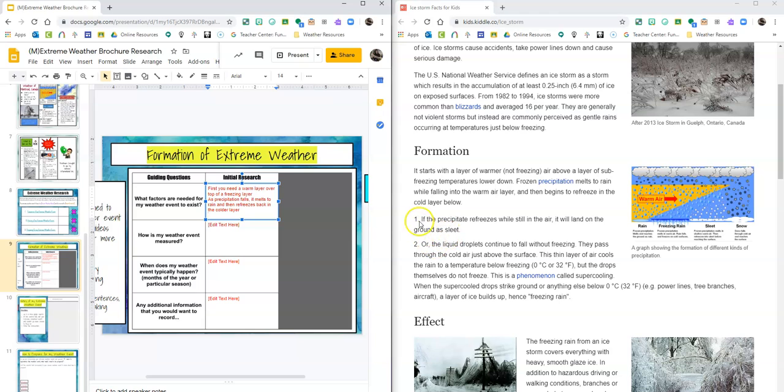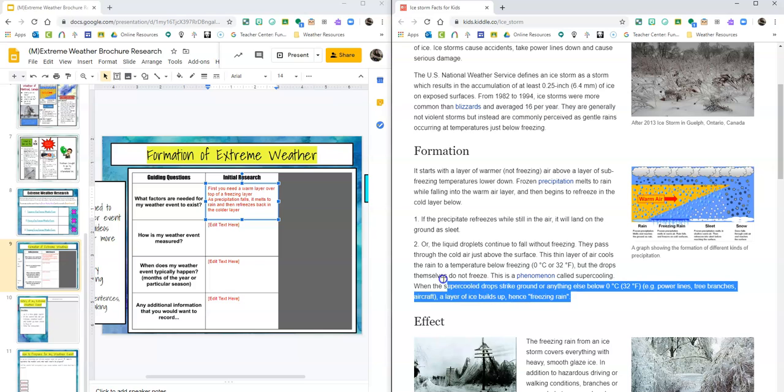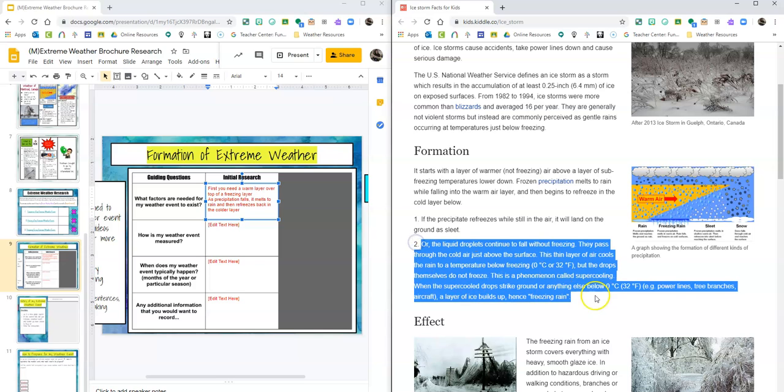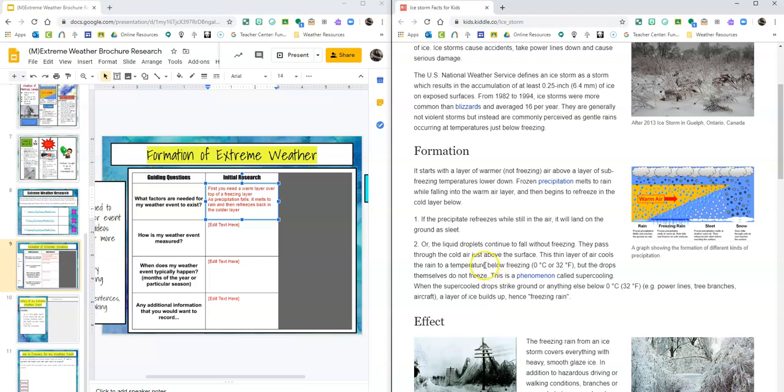Now we see we have two different situations. If the precipitation refreezes while still in the air, it'll land as sleet. Or if the liquid droplets continue to fall without freezing, they pass through the cold air just above the surface. This thin layer of air cools, but the drops themselves do not freeze. This phenomenon is called supercooling. So this is our formation. So, layers.